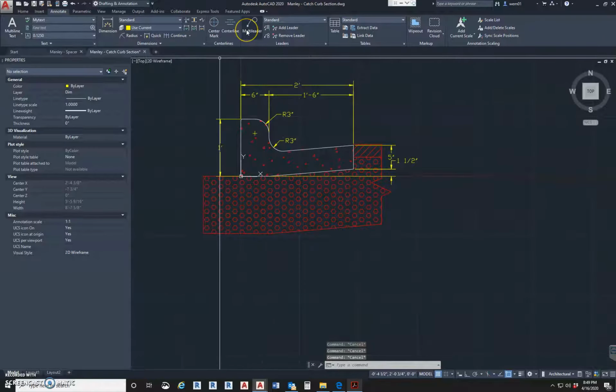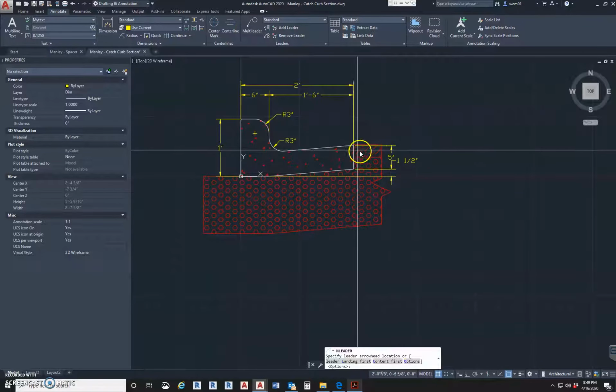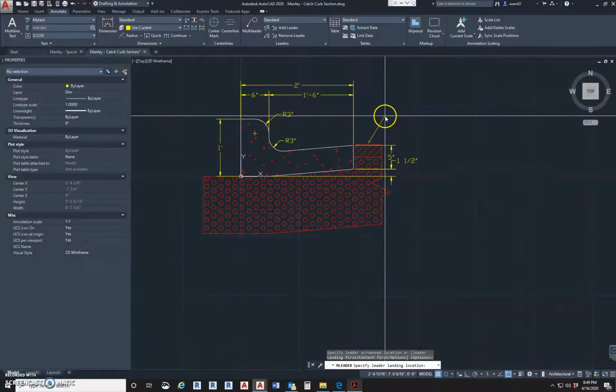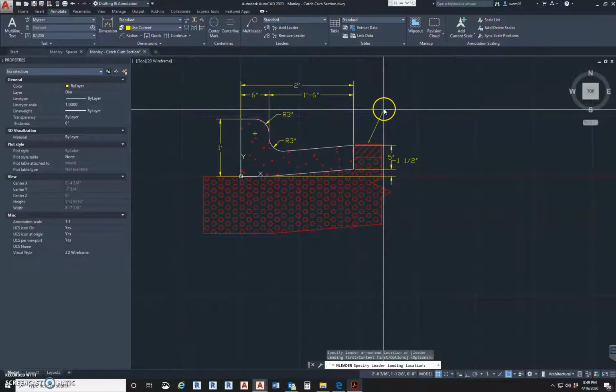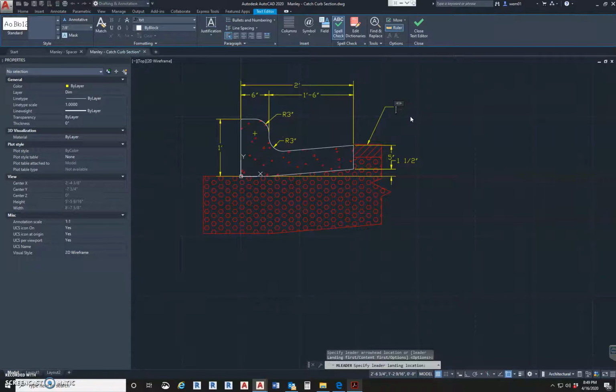And then we're going to put in our last note. We're going to put our note here. And we're going to type in all caps. FINISHED. Finish street surface to be 3/16 of an inch above gutter lip. That's how we got that.